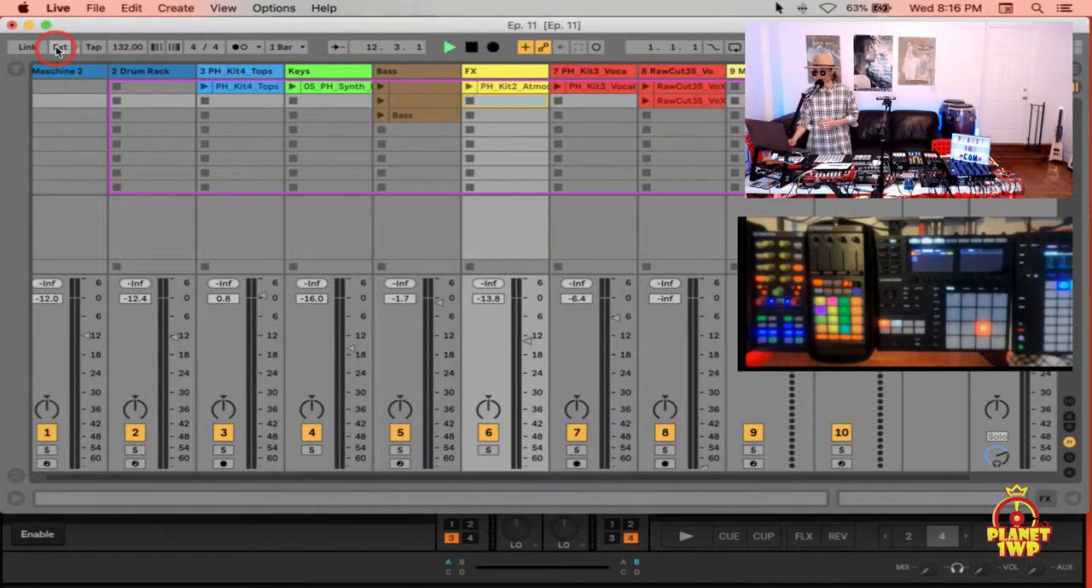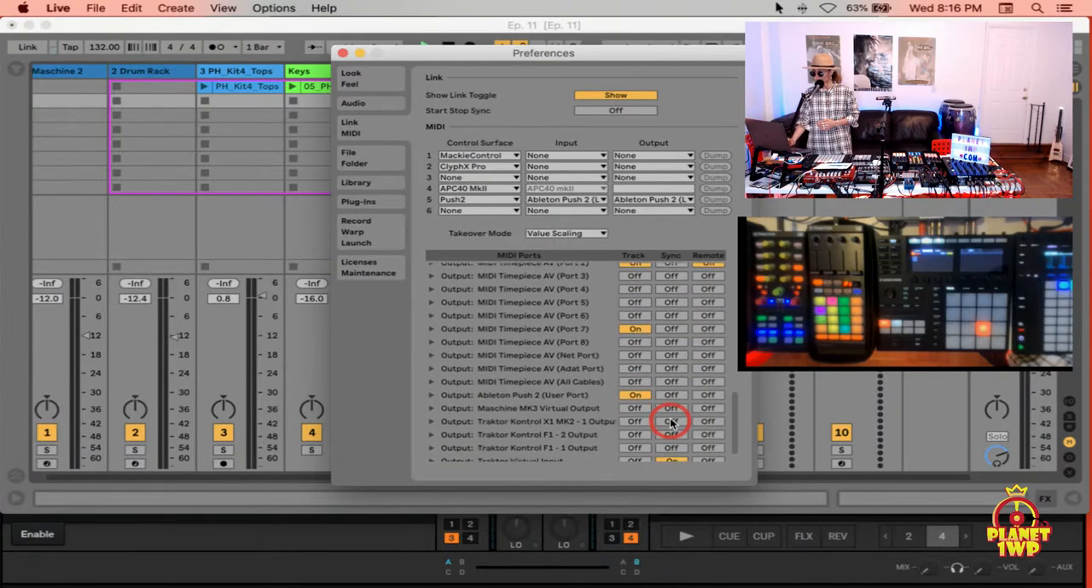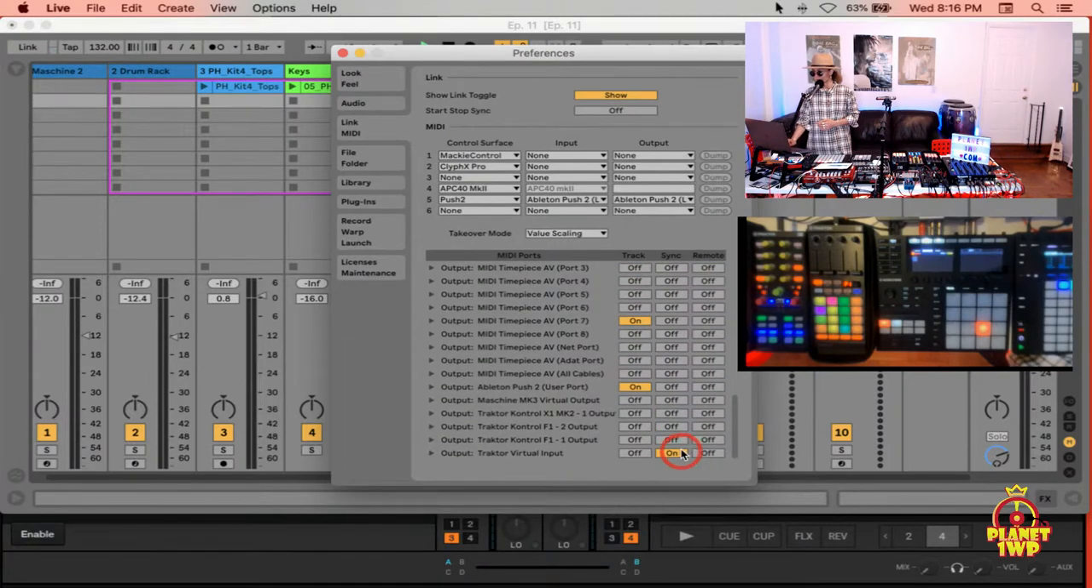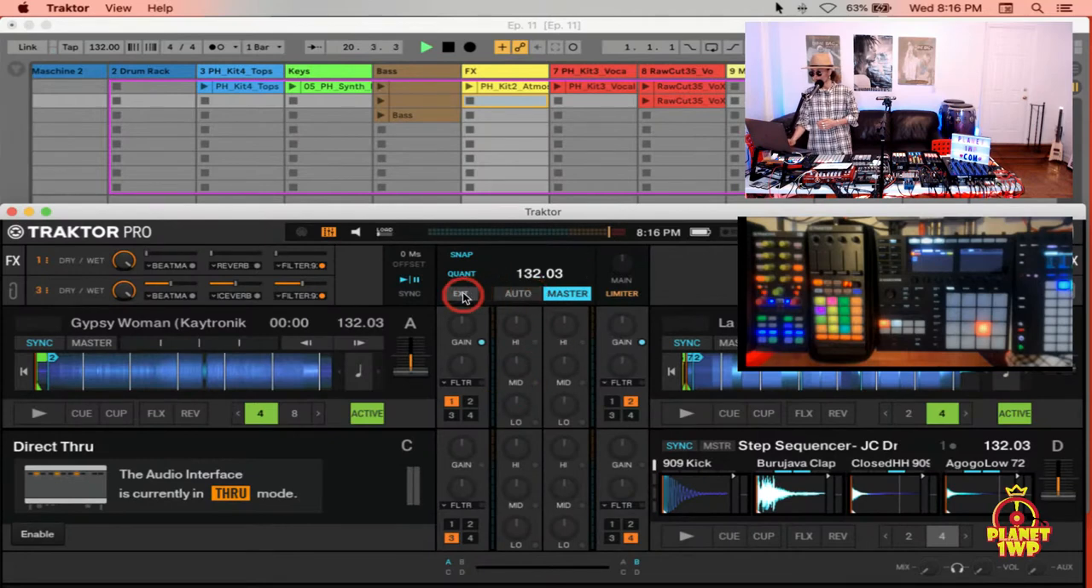I'm going to turn this off first. And I'm going to do the opposite, remember, because I want Ableton to be my master. Okay, so I'm going to output MIDI information. And here, I'm going to turn this one off and put an external. And you can already see that it starts to catch up. Okay, so that is one way.